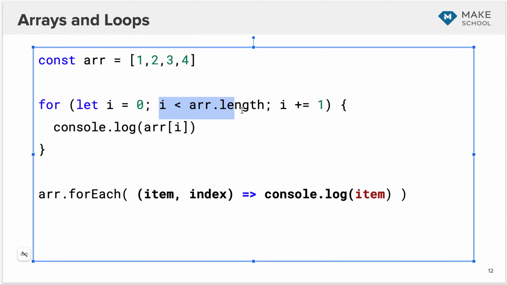as long as i is less than the length of the array, then we'll continue doing the code here, and with each iteration we'll add 1 to i. Eventually i will be equal to the length of the array, and then the for loop will stop, right? And every time we loop over the array, we're going to log the value from the array to the console. And you could have done more code here.